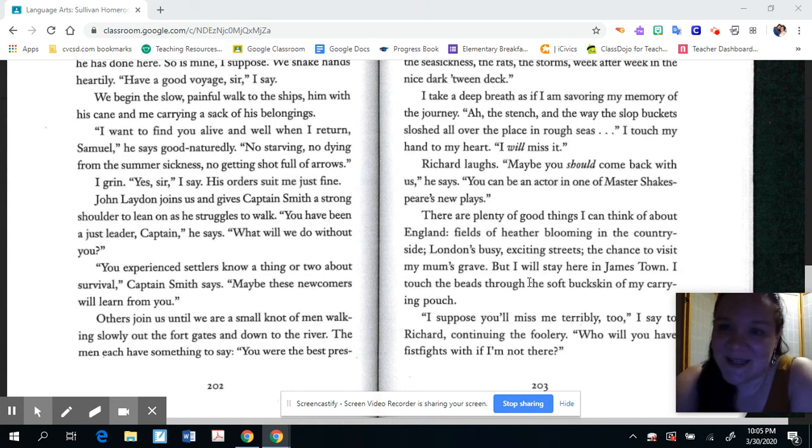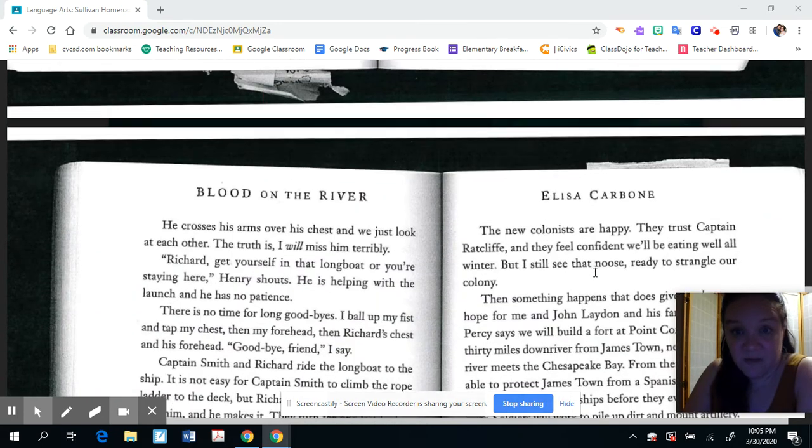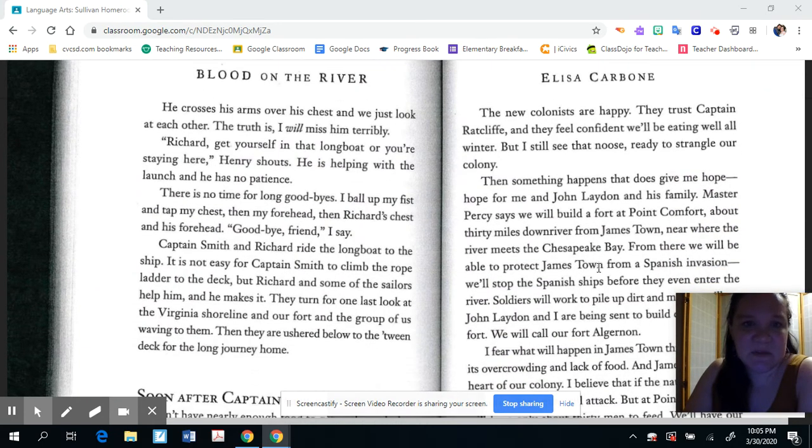There are plenty of good things I can think about England. Fields of heather blooming in the countryside, London's busy, exciting streets, the chance to visit my mom's grave. But I will stay here in Jamestown. I touch the beads through the soft buckskin of my carrying pouch. I suppose you'll miss me terribly, I say to Richard, continuing the foolery. Who will you have fistfights with if I'm not there? He crosses his arms over his chest, and we just look at each other. The truth is, I will miss him terribly.